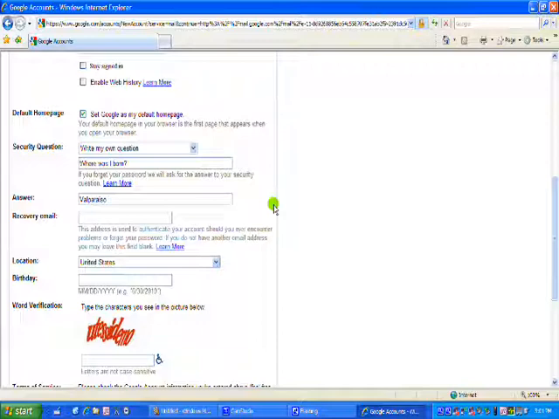The security question is what's going to keep hackers out. They're going to have to crack that question. For the recovery email, this is an alternate email you may have. For me, I'm not going to put one, but you can use it if you forget your password to your Gmail account, to have it sent to your alternate email, so you can remember that password and use it again so you don't get logged out of your Gmail account and can't get back in.